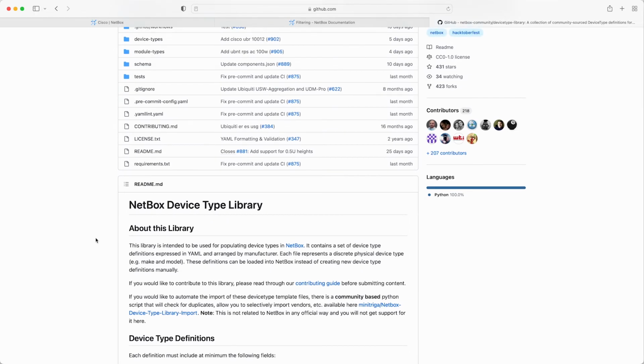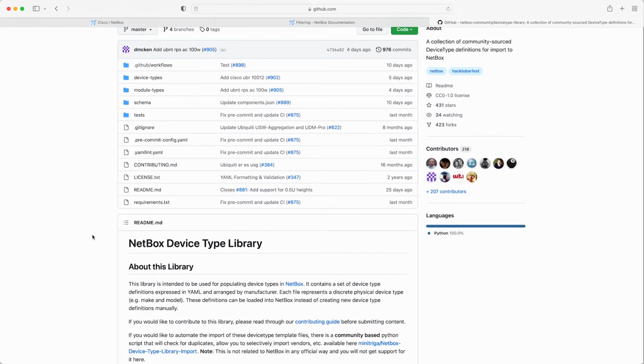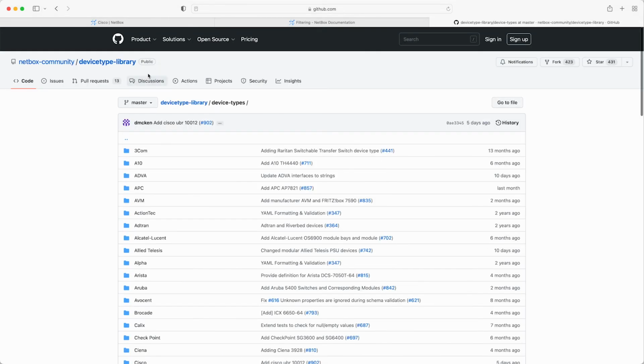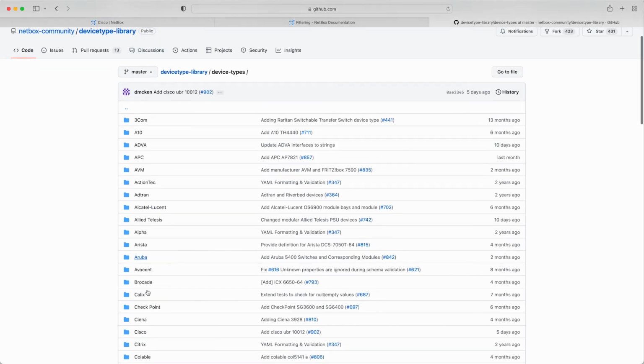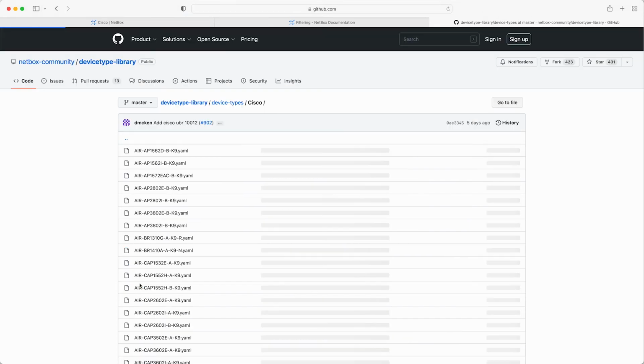As the README file states, this contains a set of device type definitions expressed in YAML and arranged by manufacturer. Each file represents a discrete physical device type, for example, make and model. These definitions can be loaded into NetBox instead of creating a new device type definition manually. So you can find links to copies of the YAML files for the device types that we need for the new Brisbane office in the course notes.